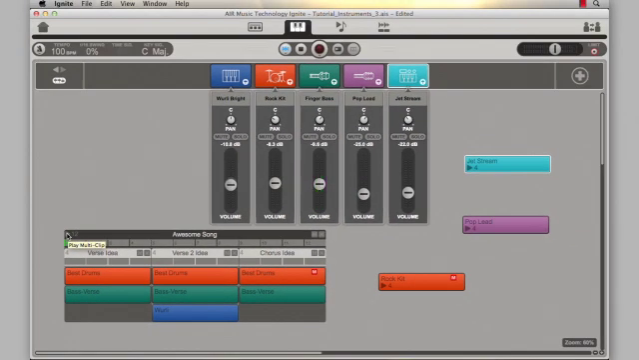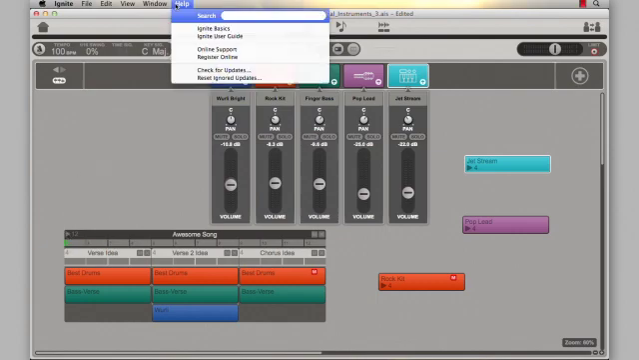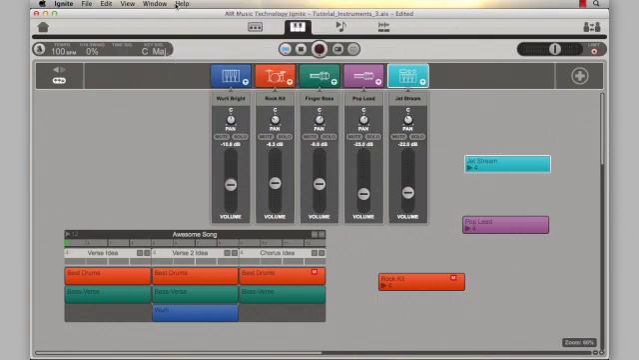So this is just a few ways you can work with clips in the Arranger. There's a lot more information about working with clips in the Arranger in the user's guide, which is available in the help menu. That wraps it up for this video, and we'll see you in the next one.